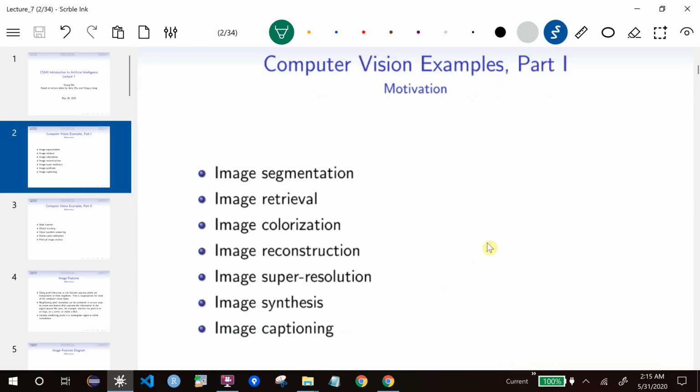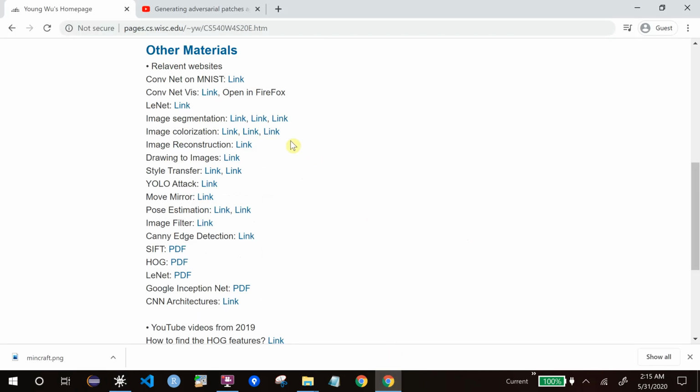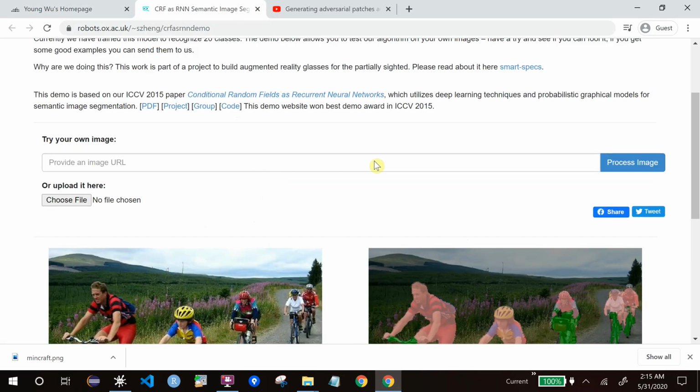So let's get started. Instead of going through the list, it's hard to show these by just talking about them, so let me show you some actual demos. And all the links are on my website. Let's start with image segmentation.